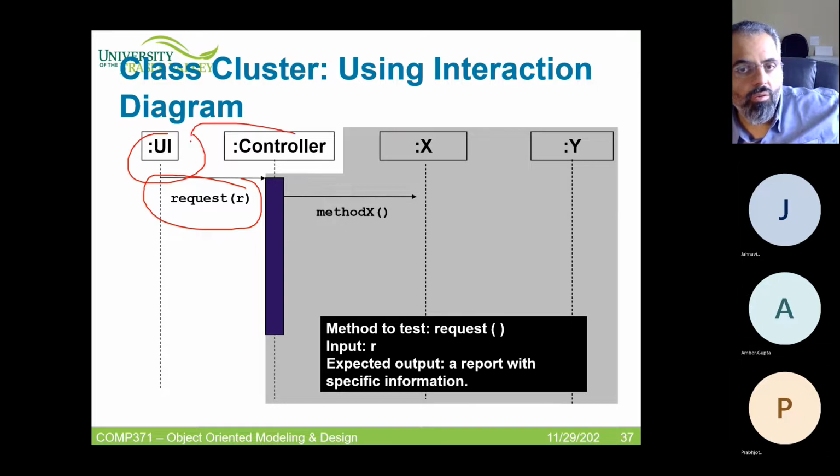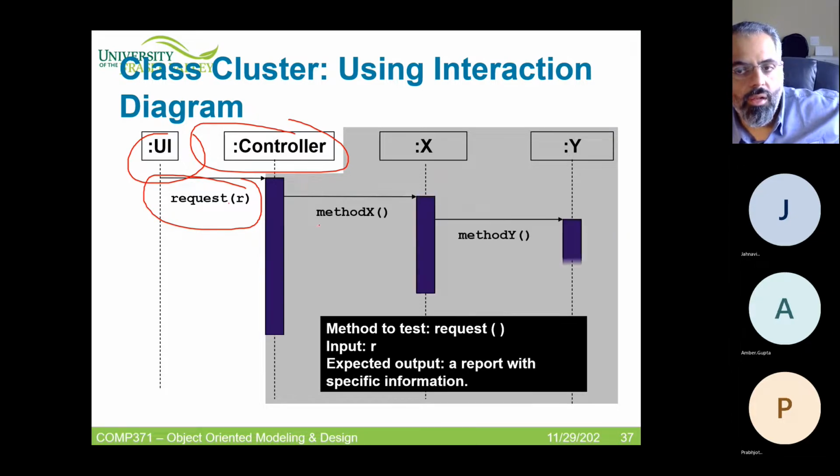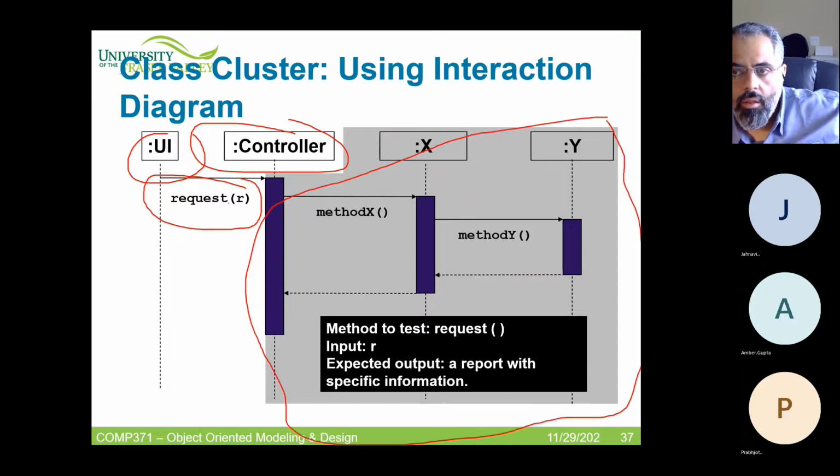interface, and then there is a controller class, whatever it is. Then there is a method that should be executed here: the request R, then method X will be done, then method Y. Then a result will be returned back. So this is X and Y. Both of them I can make integration testing for, after I make this unit test and this unit test.